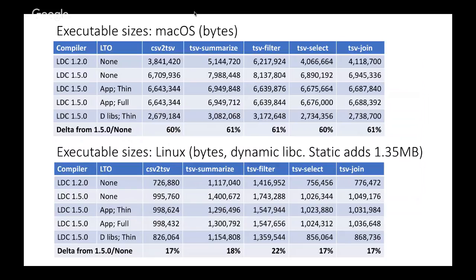Bigger, but on the Mac, we're knocking off 60% of the binary size. That's really quite remarkable. It'll be interesting to see how that holds up against other apps. On the Linux side, we're not knocking off as much, but we're still knocking off 17, 18% typically off the binary size.